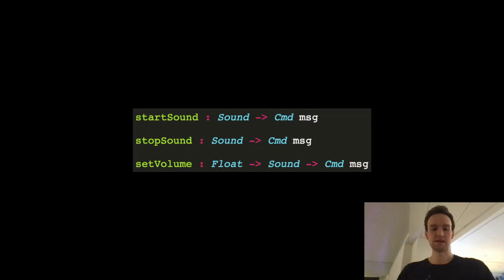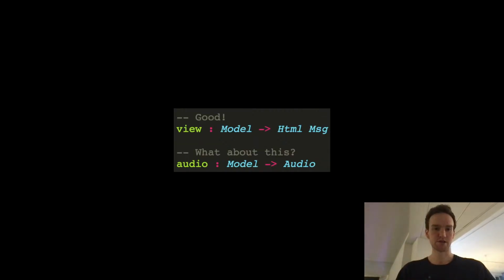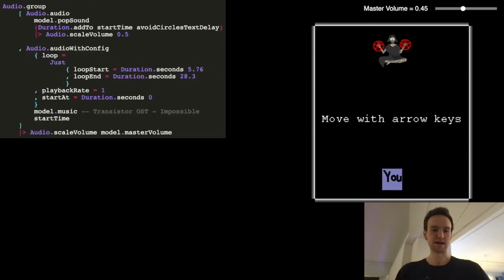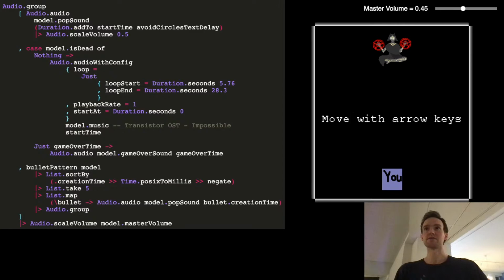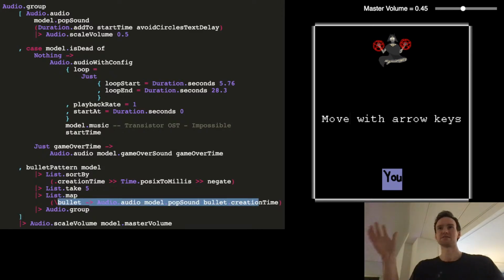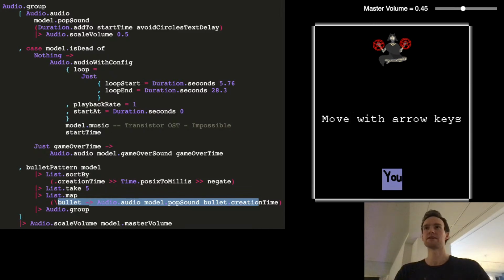But with this approach, it's very easy to play the same sound multiple times, as is the case with the bullet thing. I don't need to worry about which instance of the sound it is. It's not even something I need to think about when I'm doing it.